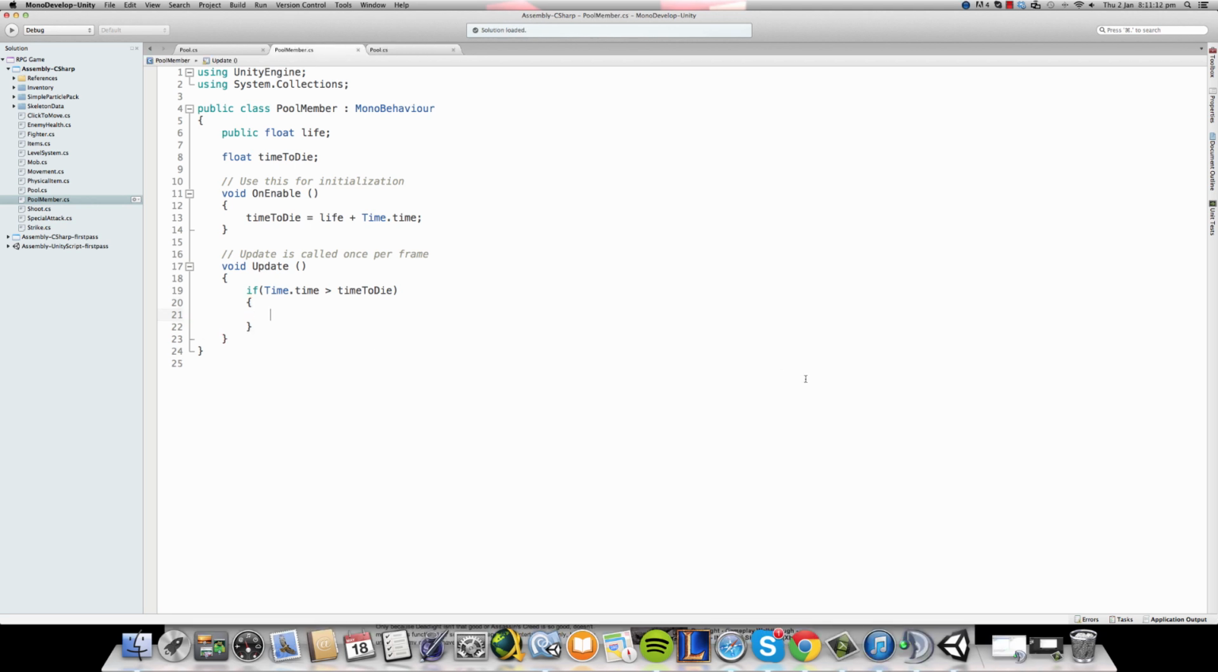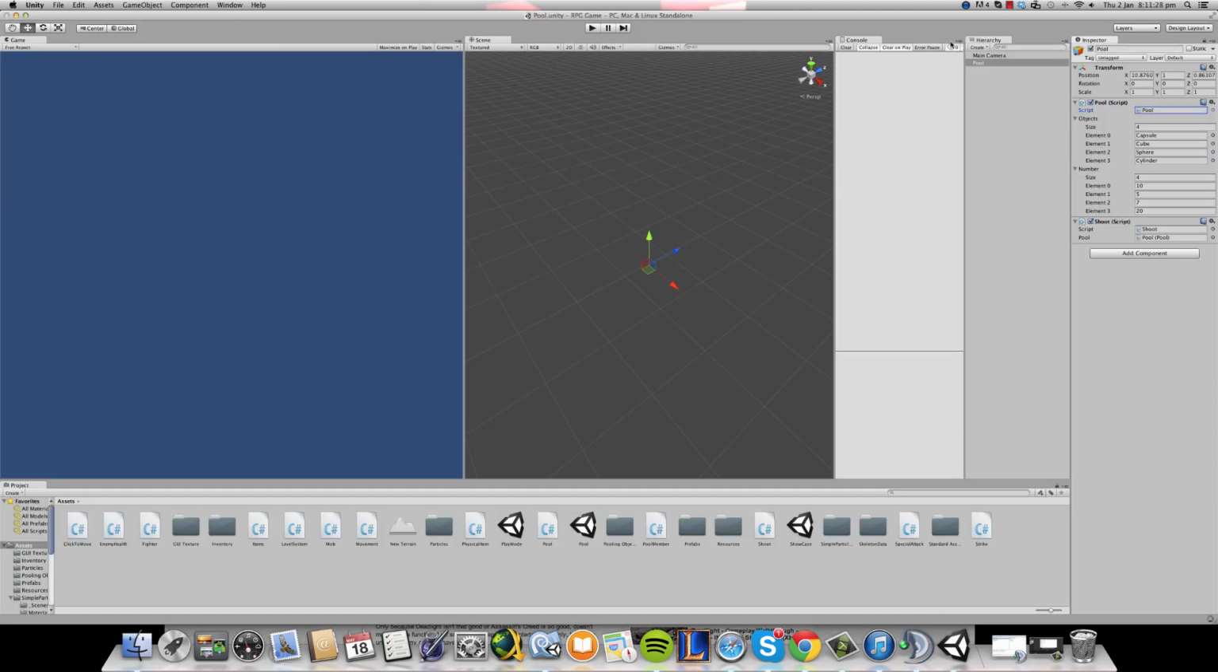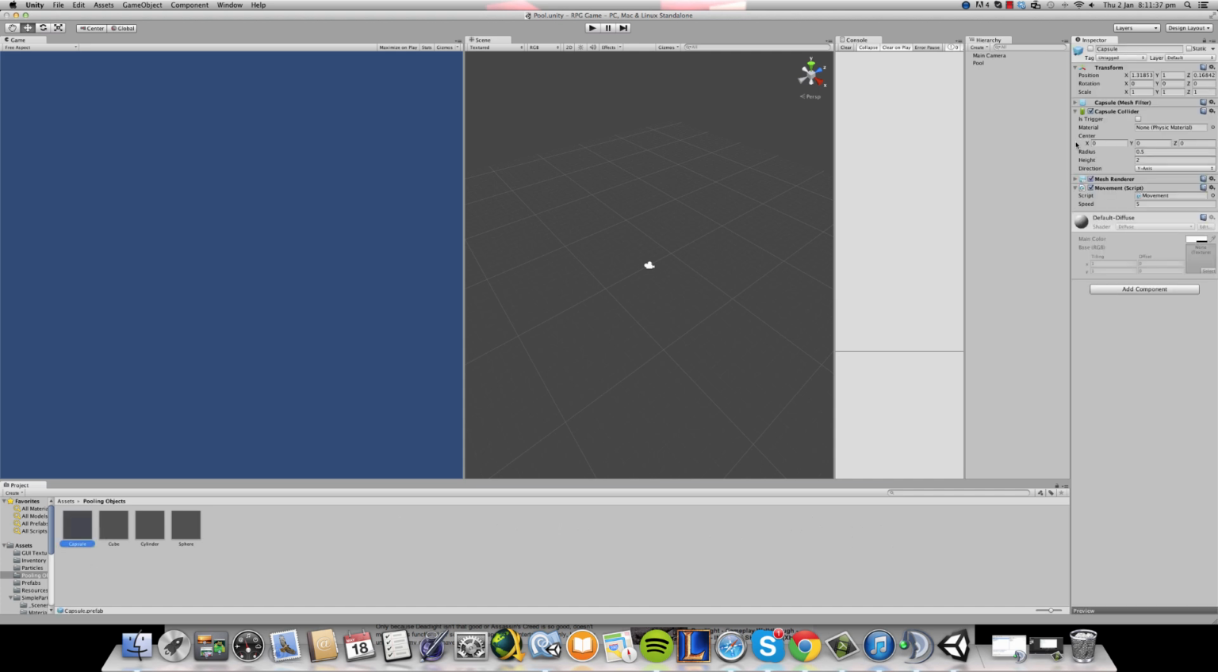Basically, if it is our time to die, so if we have to deactivate, we're going to put in gameObject.SetActive and set active to false. So this way we gave it a set amount of time to actually deactivate itself. So we're going to go over here, to the pooling objects, go to capsule, and add in pool member. And what we're going to do is add in 5.